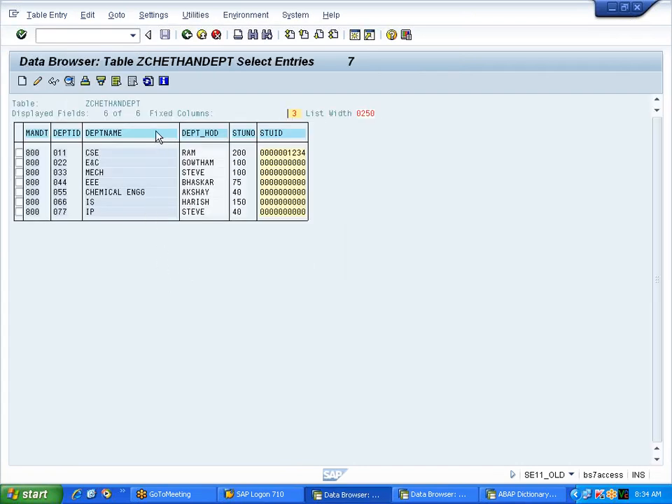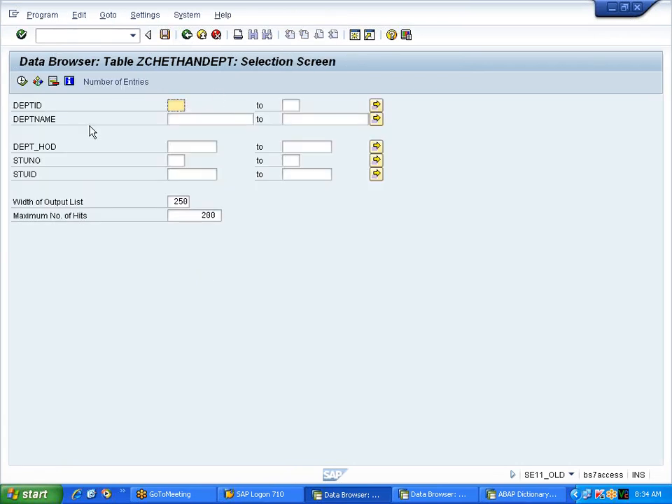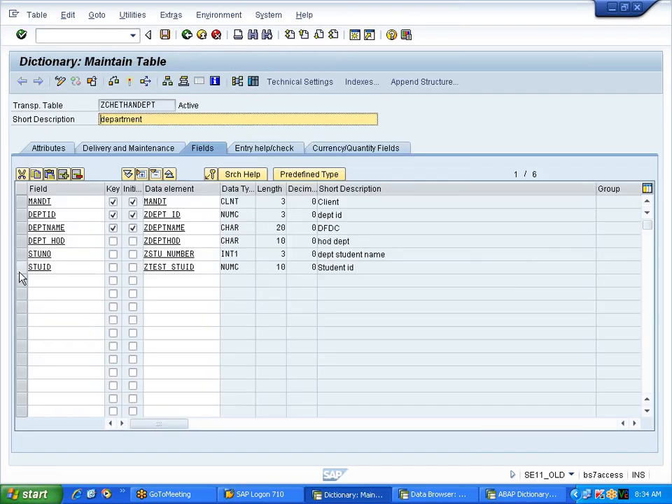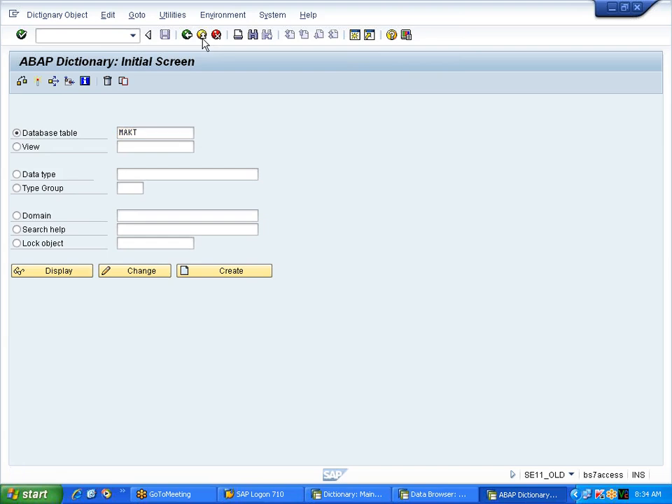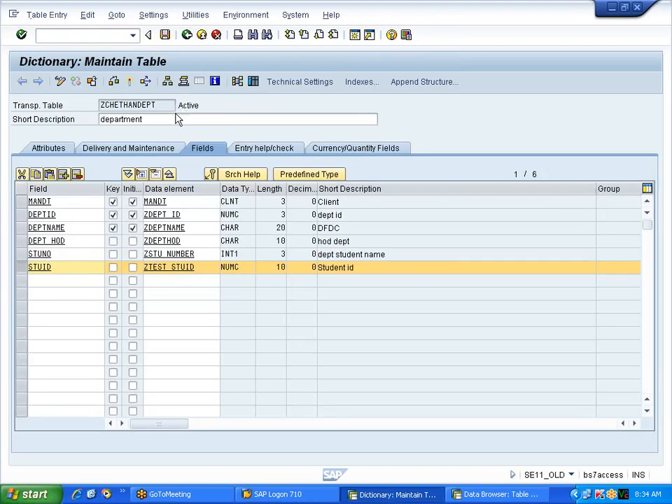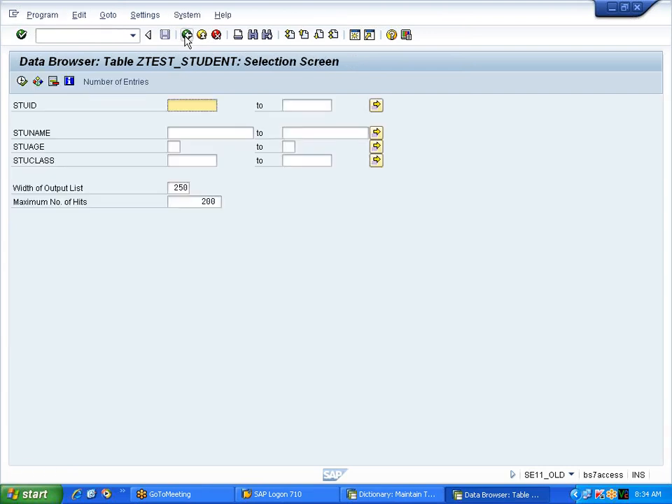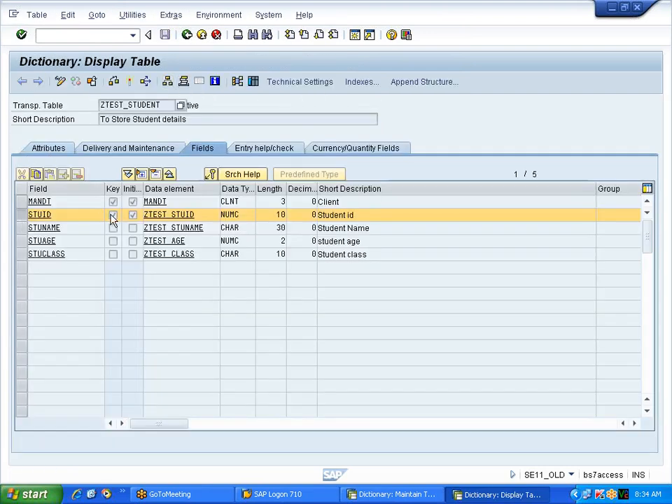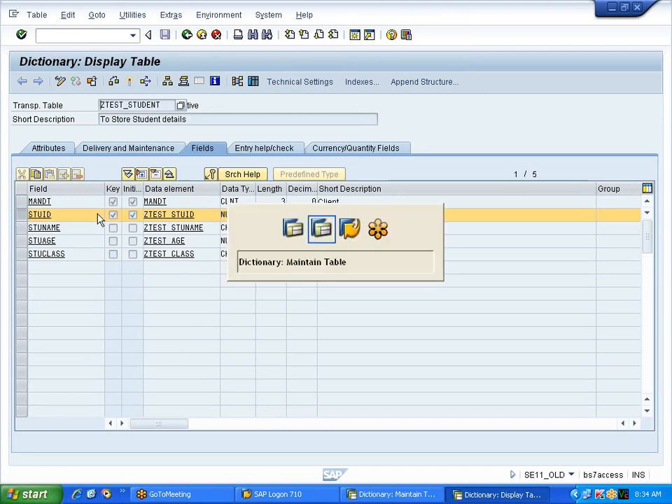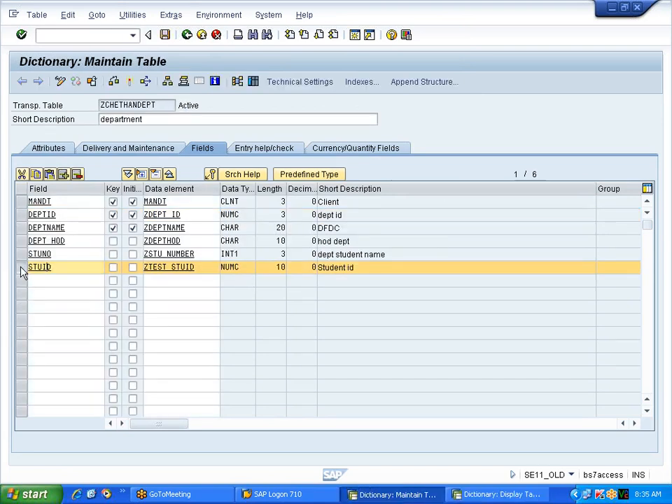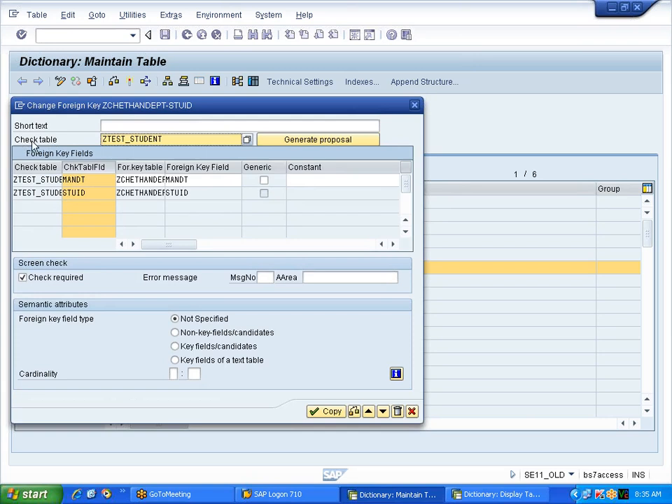So check table means, see, assume that there are two tables. Now I am in this Z Chetan department and I want to make a foreign key relationship here. I will select one field which is the primary field in another table. In Z test student, student ID is a primary key, right? So consider that kind of field. Click here and click on foreign key. Here you are giving a check table. What is the check table? Z test student.